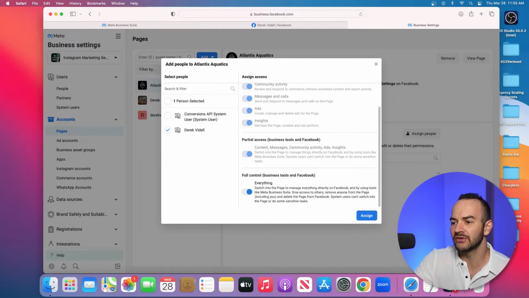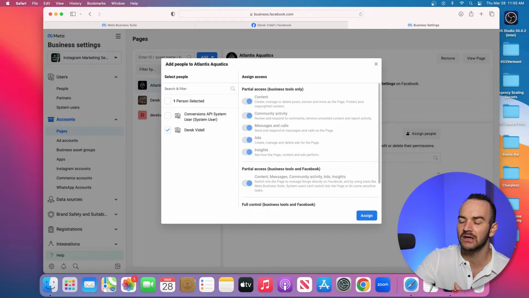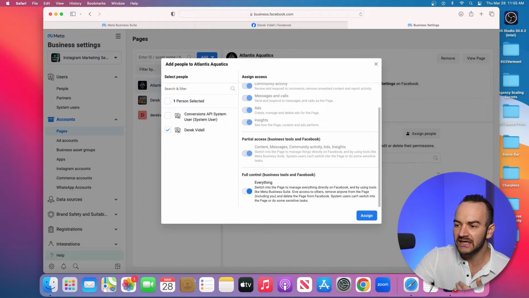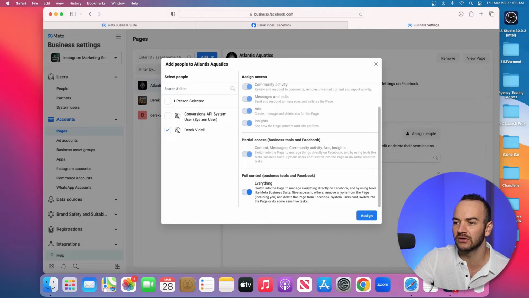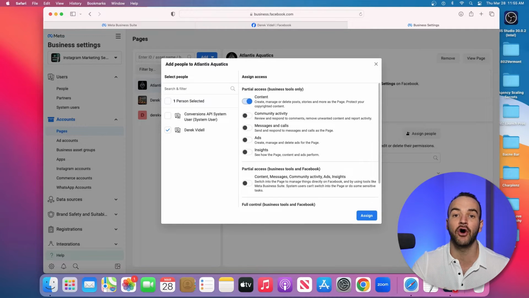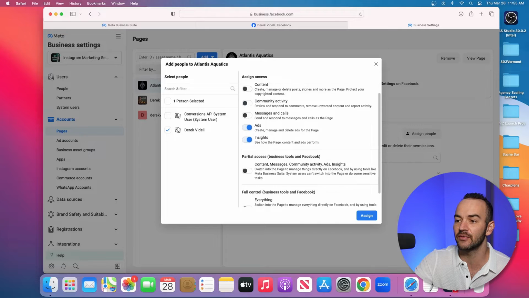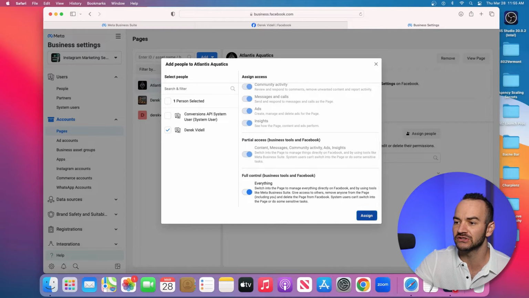Now, I will mention the one time that you don't want to give full control is if you are giving another person control of your account. It's fine if you give them full control, like they're probably not going to go post and stuff for you. But if you give them access to content, then when they go on Facebook, their notifications are going to have all of your business's notifications. So typically you're just going to want to do ads and insights if you're giving someone else control. Otherwise, for you, you're going to go to assign.